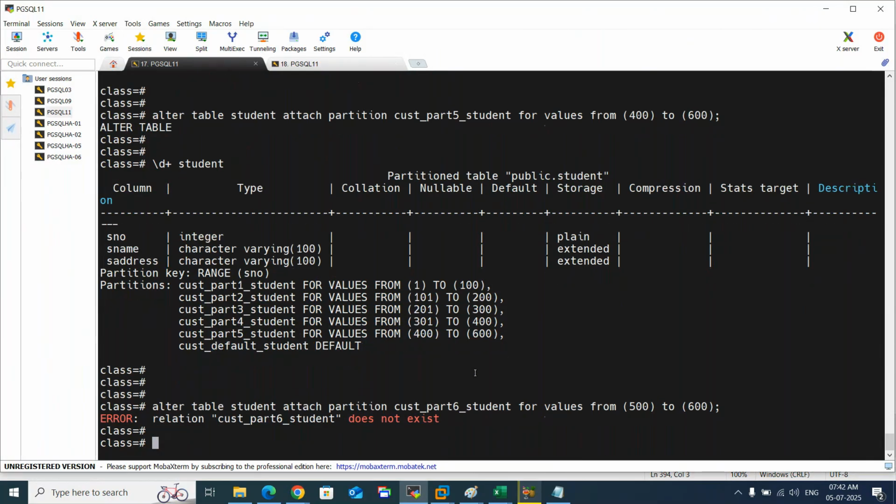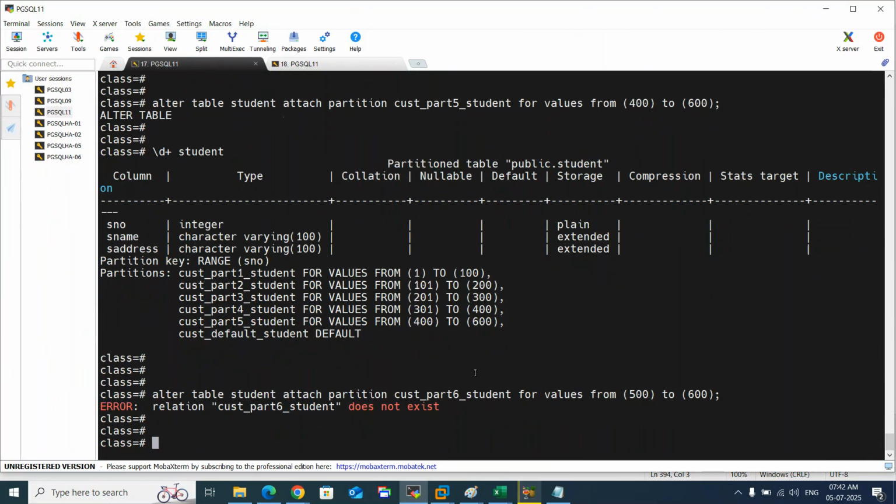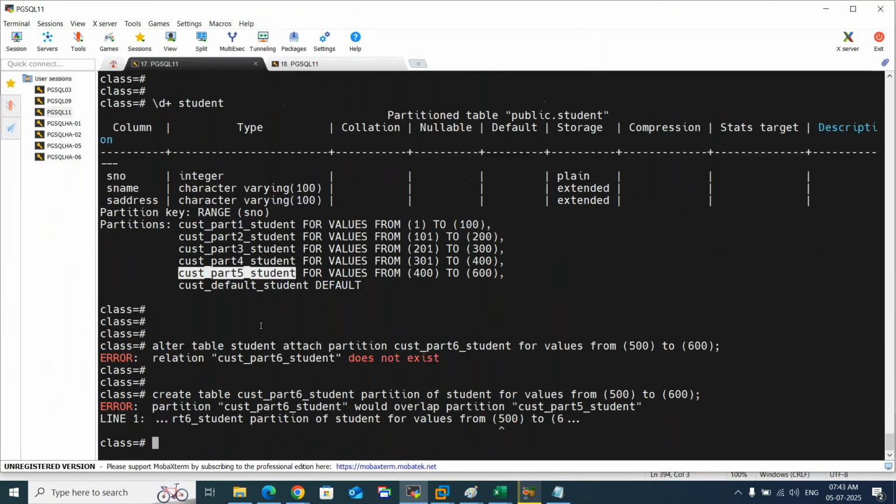No, this is not this one. I have to use the other one. Just a minute. Create table, the partition name, I'll make it 6. Partition of student for values, now this is where we define, okay? From 500 to 600. So you can't define another range which exists already for another partition. It's not possible. It will throw error.